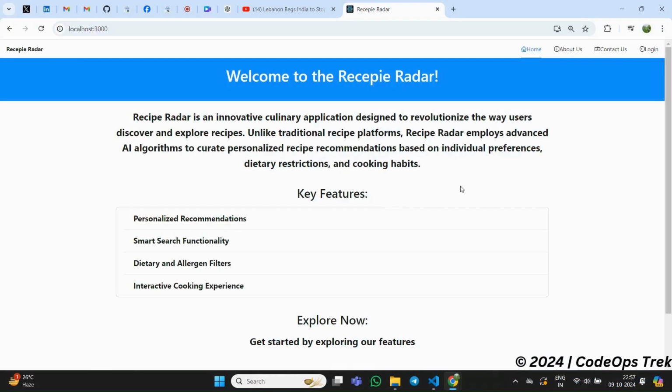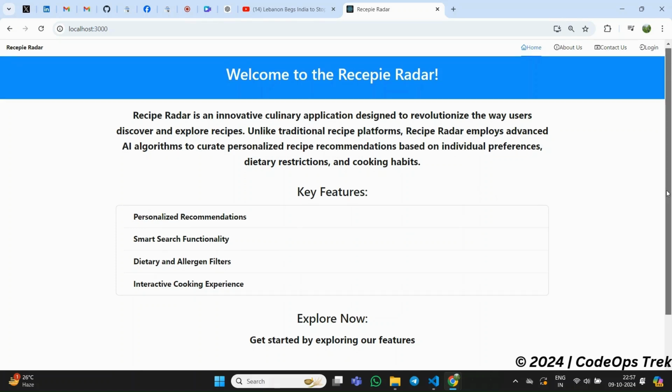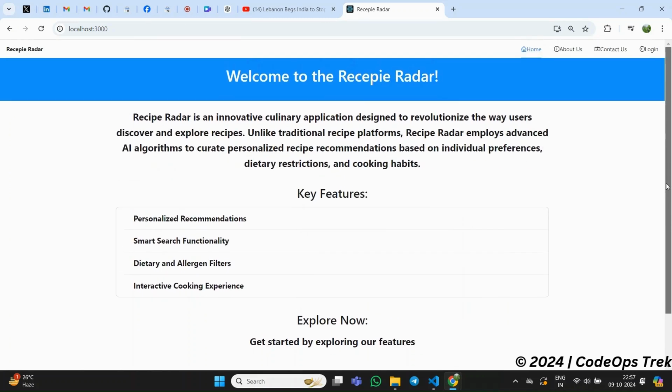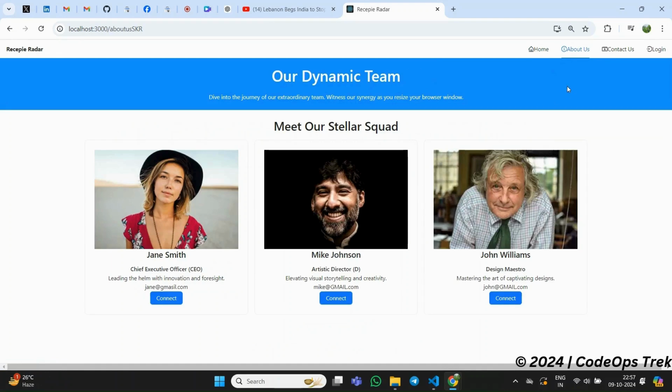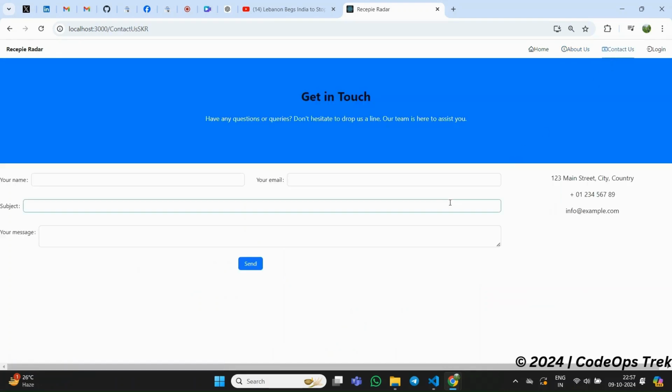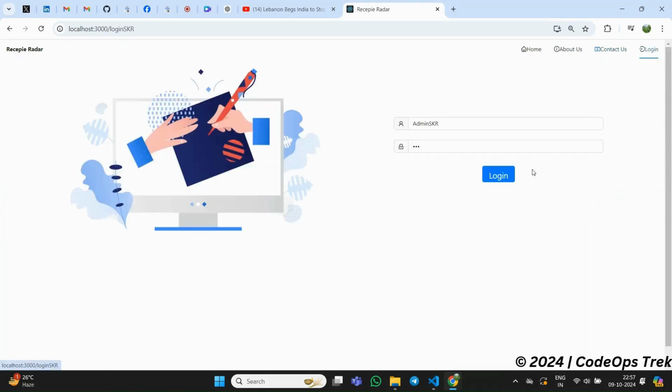Now, let's talk about our Recipe Radar app. It's a web app that helps users find recipes for any ingredient: fruits, vegetables, paneer, anything you like. Here's a quick overview of the app. The home page introduces the app and its features. The About Us section lets you learn more about the team behind the app. The Contact Us page is there for any inquiries or feedback. The Login page allows users to sign in for a more personalized experience.